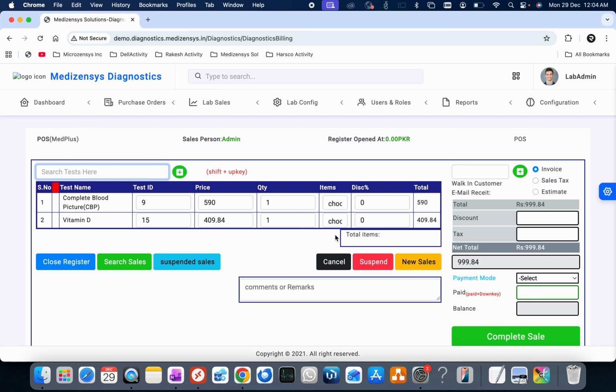If you want to add a discount, you can add a discount also. If I want to add a 10% discount, you can see the discount is applied. It's up to your choice. I'm not giving any discount right now. The tax is not required. First, if you want to process this order, click on invoice.